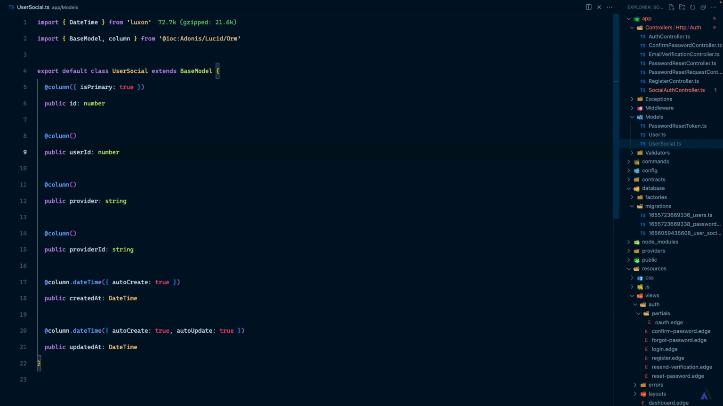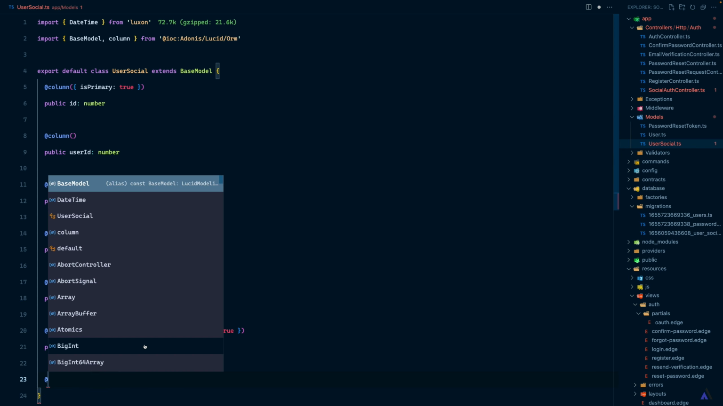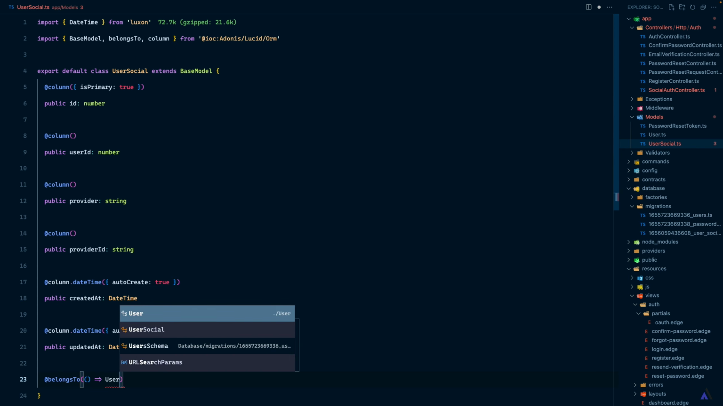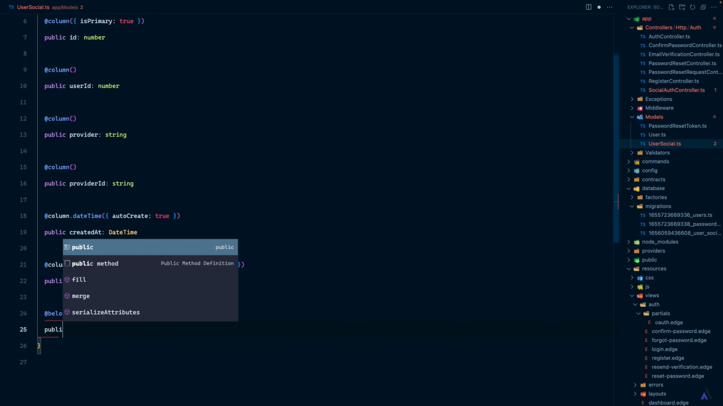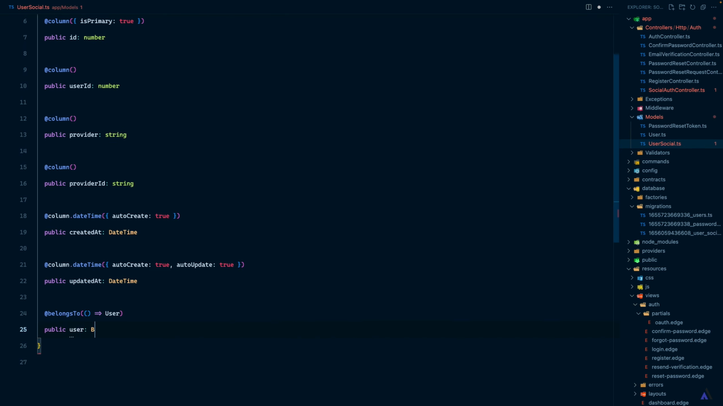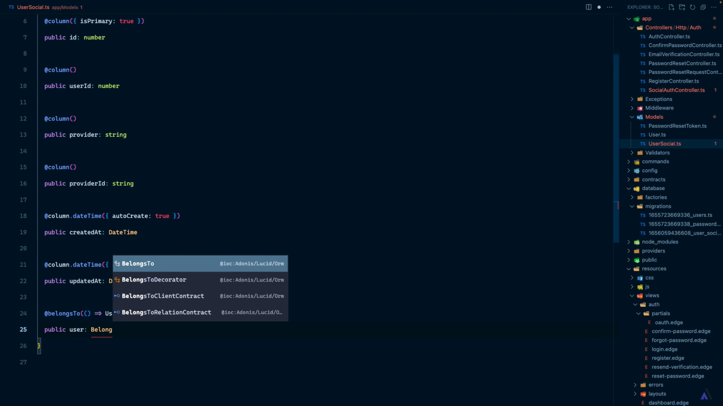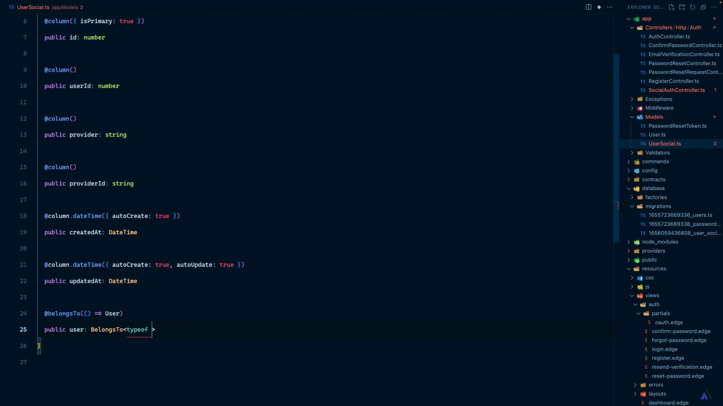The user model and the user social model will have a one-to-many relationship, such that a user can authenticate with multiple social accounts, while a social account will belong to a particular user. So let's define the belongs to relationship here as belongs to user. The user model has been imported at the top. Then public user belongs to type of user.